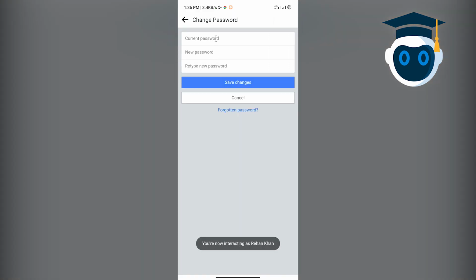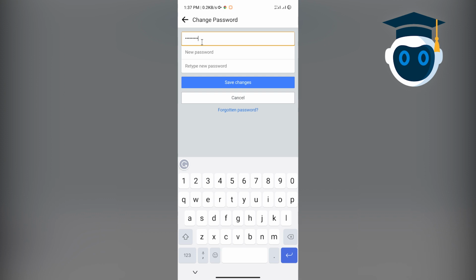Tap on this one, and right here, write your current password. After writing your current password, type here your new password. After writing your new password, also write the confirmation password, and tap on the option Save Changes.